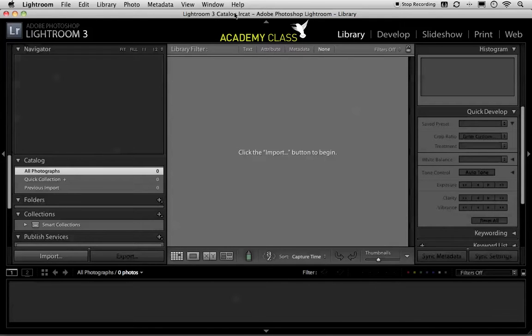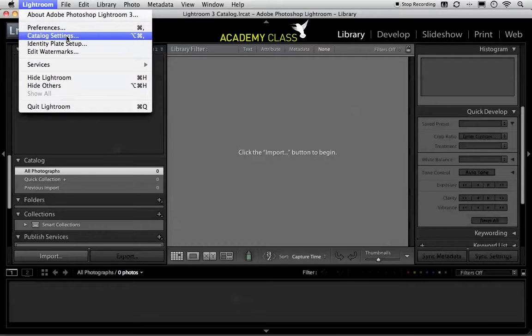Now if you do need to know where this is stored, or any of the catalogues for that matter, you can go to the catalogue settings. That's Alt Control comma on the PC, Option Command comma on the Mac. Edit catalogue settings, I believe, on the PC, and obviously on the Mac, as you can see, it's Lightroom catalogue settings, because we've got this extra system menu that's quite handy.